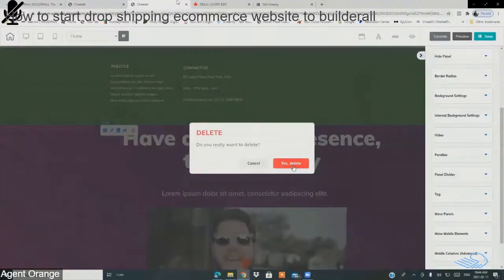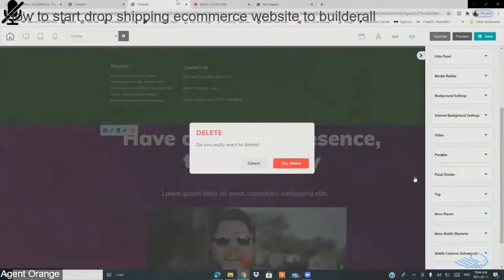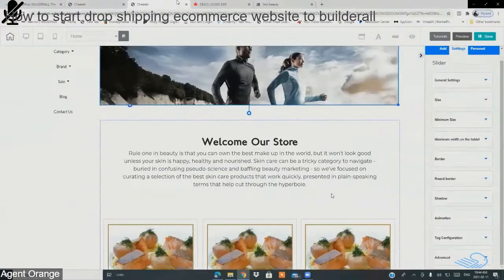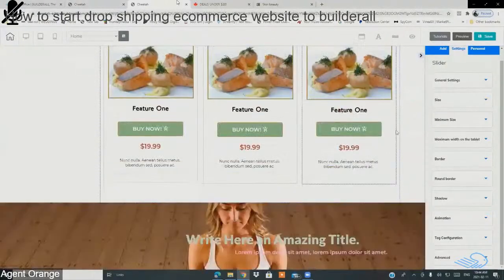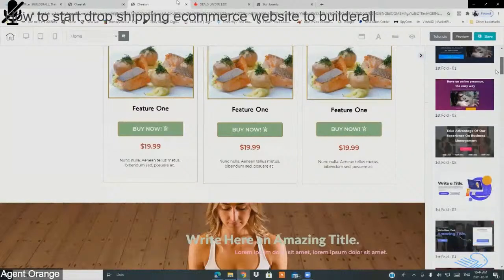Just bear with me because this computer is really, I don't know if it's the computer or the actual internet. So bear with me because it's really taking forever. Okay, there you go. So I need to have those. Come on. You need to show up.